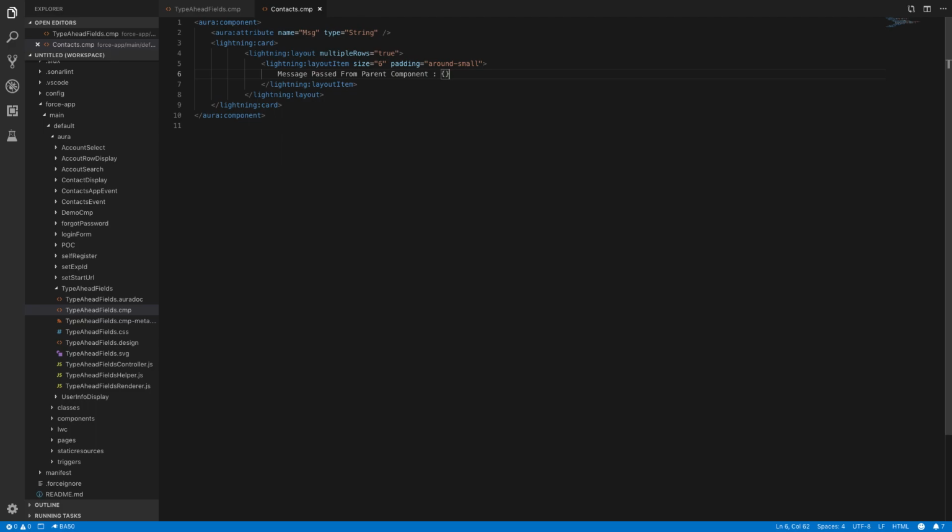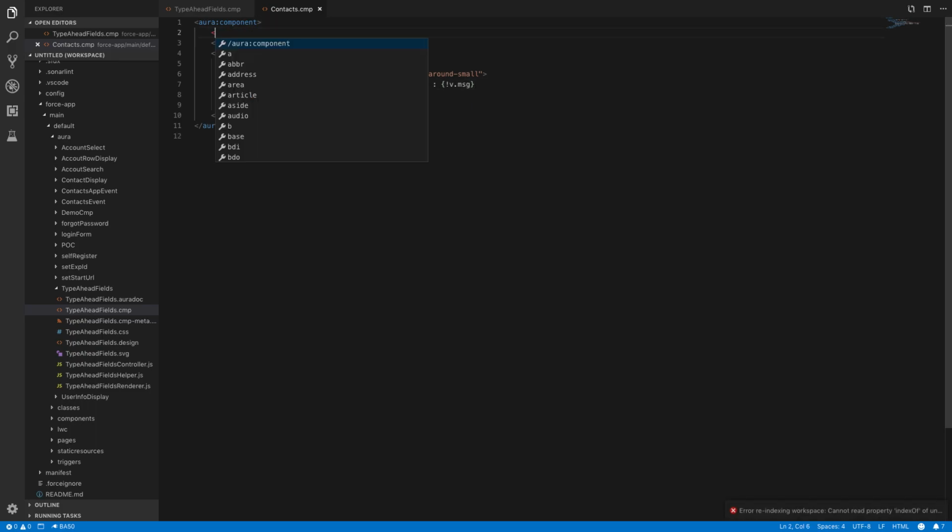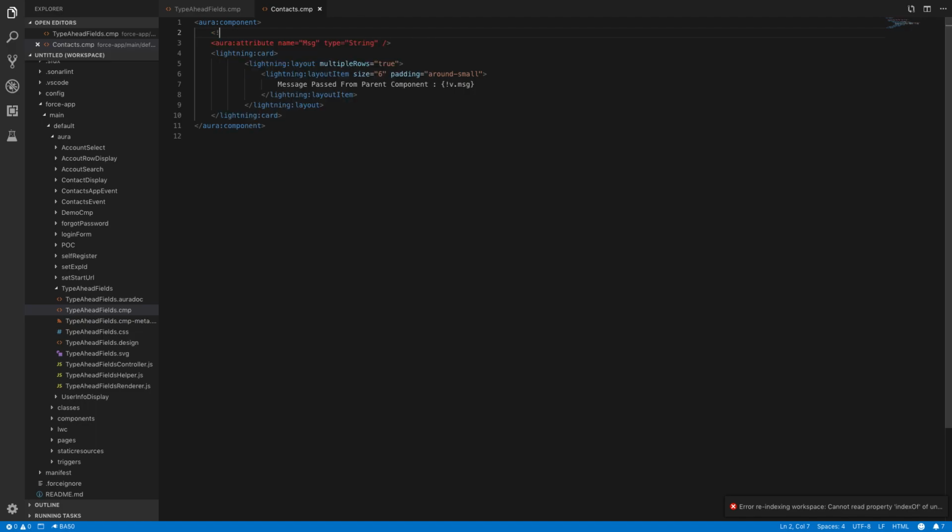v.msg. Normally, if I want to pass anything, how I will pass? I mean, how to pass the arguments, parameters from parent component to child? Using events. Is there any other way?